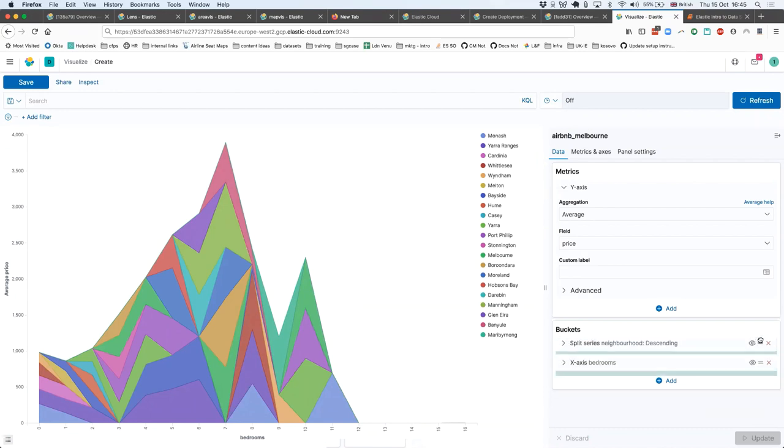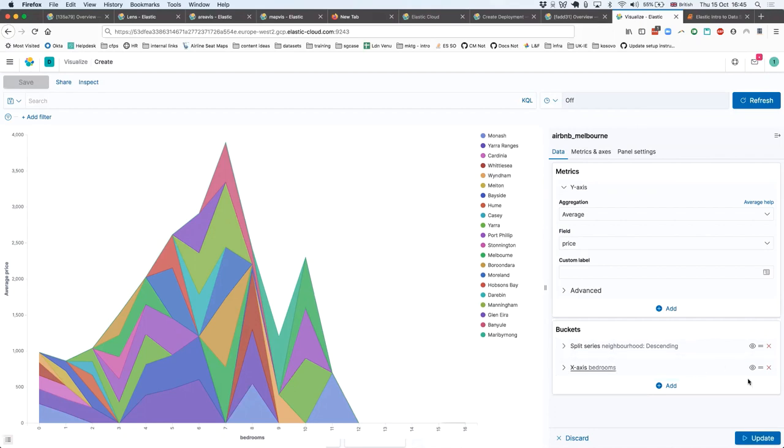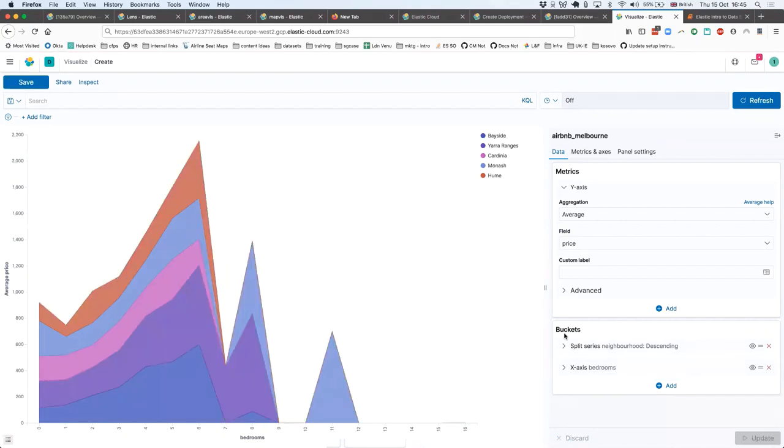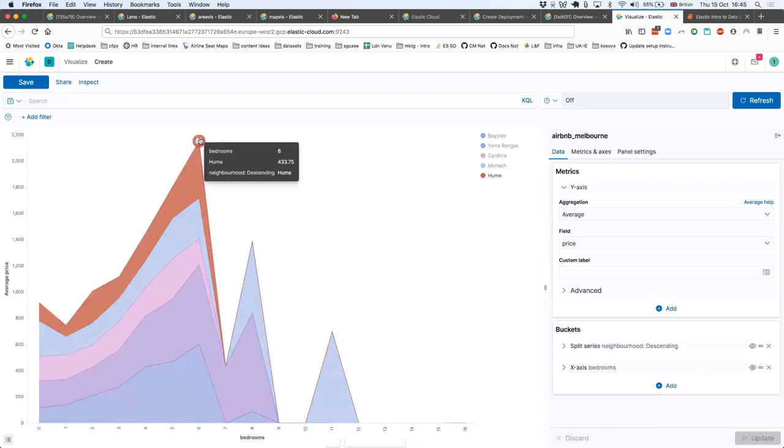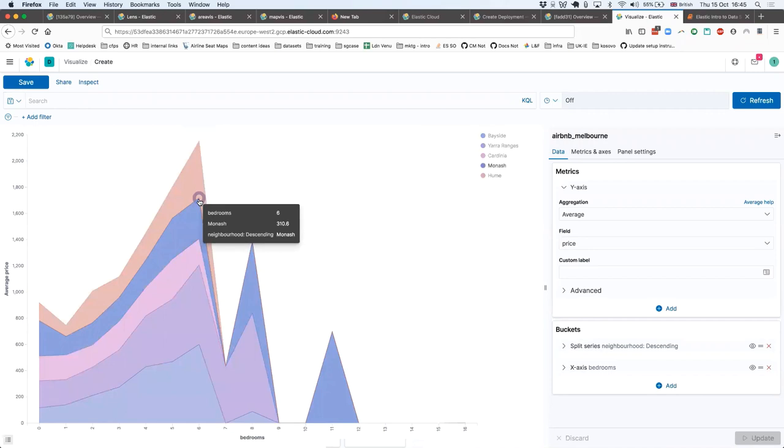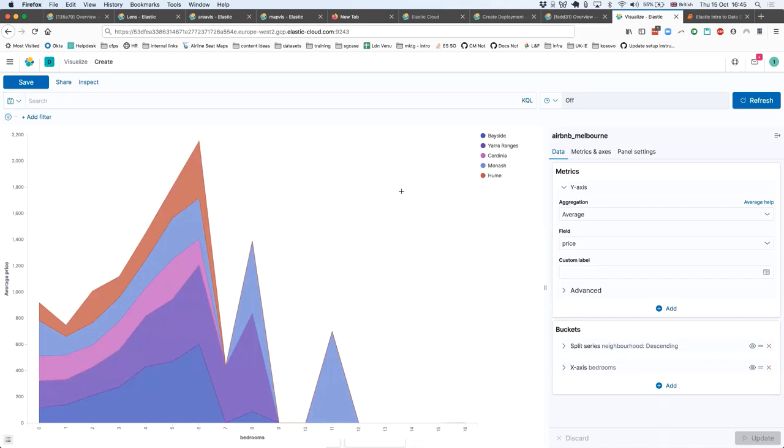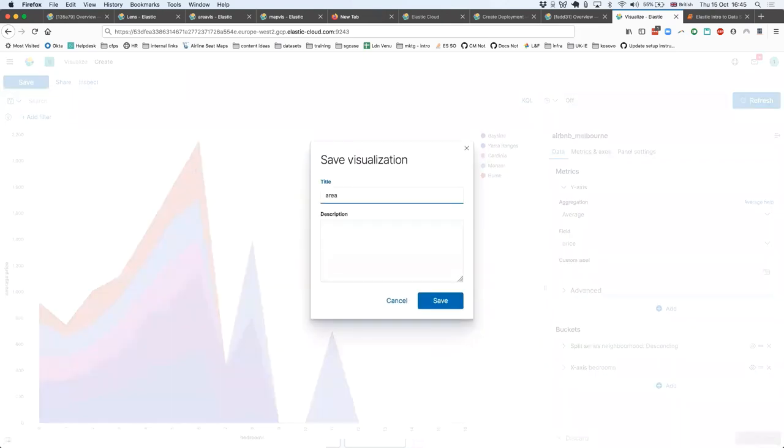What we need to do is reorder them. So there you go, I just drag that up and hit update. Okay, so now we're going by neighborhood first and then by number of bedrooms within each neighborhood. And indeed, all right, so on average, a 6 bed is more expensive in Hume than a 6 bed in Monash. Great, all right, sure. So from then on, we can go and look at other factors or join it with another data set. Speaking of joining it in our data set, let's save this. We call it area viz.